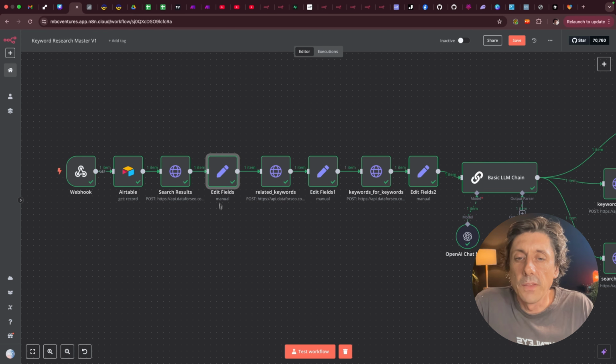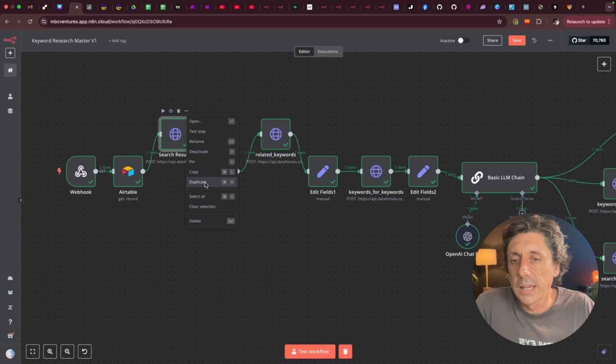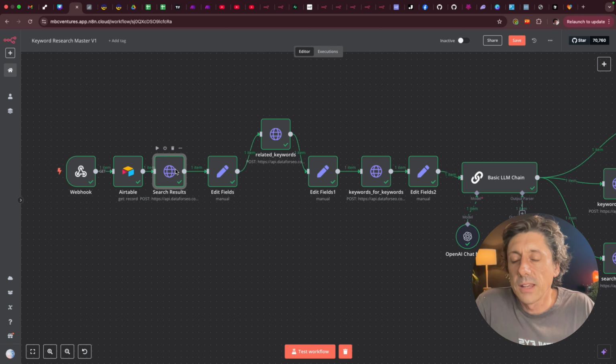That's that field done. The next one's another HTTP request. Now, because we're using Data4SEO, all you have to do on this request is click those 3 dots and click duplicate. And then everything can stay the same. You're just going to change the URL that we request. So this is another endpoint at Data4SEO called related keywords.